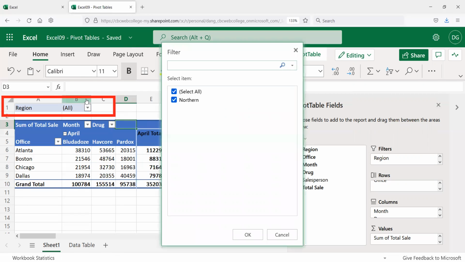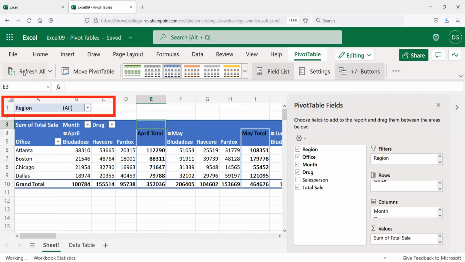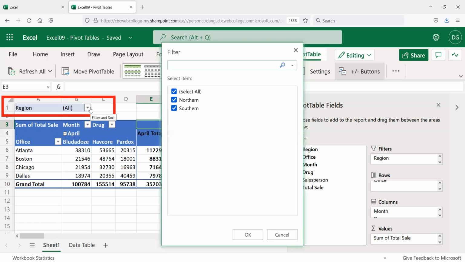Now, if I click here, I can look at my northern region or my southern region. Okay, while we're here on the pivot table, I'm going to refresh all. There it is. Remember I told you I made a mistake and accidentally copied the word northern over all my southerns. So when I went to my region, I only saw northern, but now I can see them both.